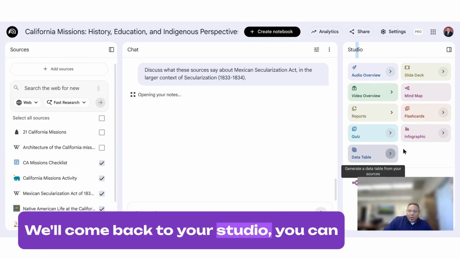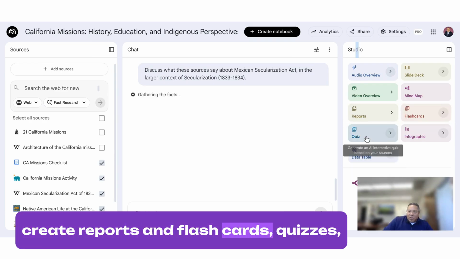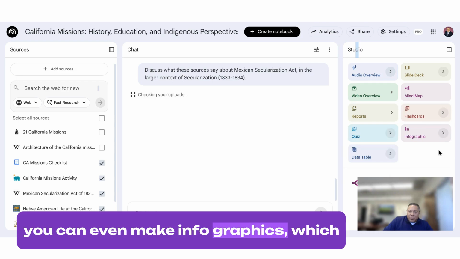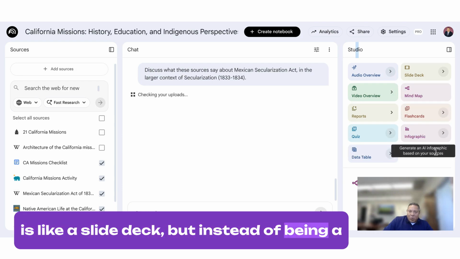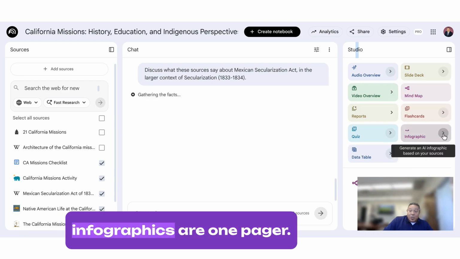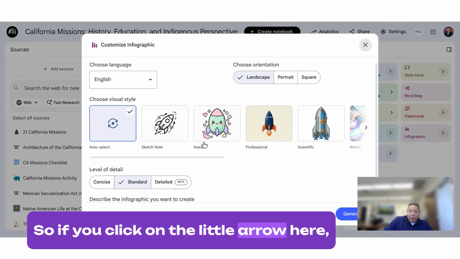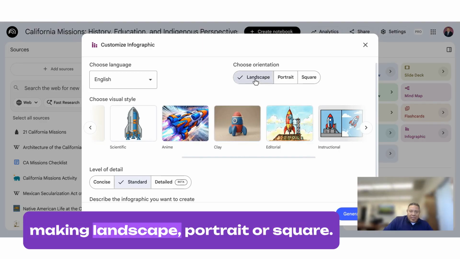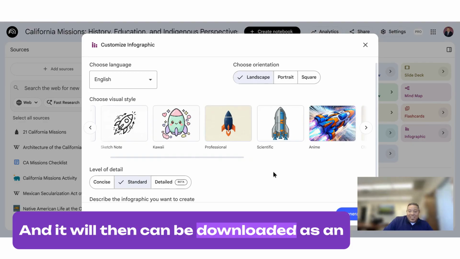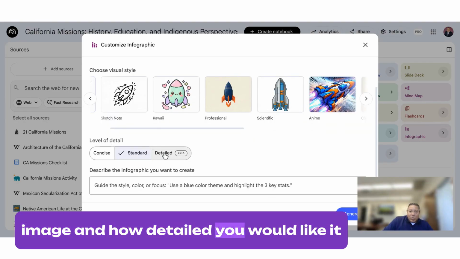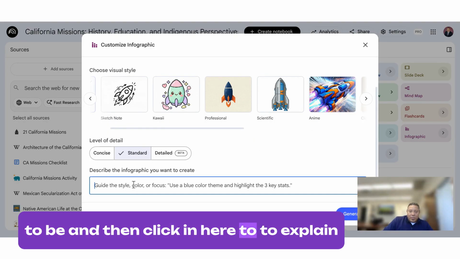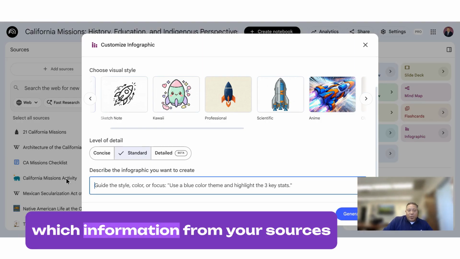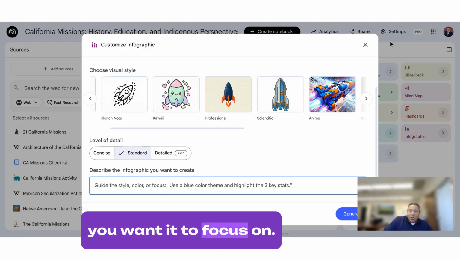We'll come back here to Studio. You can create reports and flashcards, quizzes. You can even make infographics, which is like a slide deck, but instead of being a whole slide presentation, the infographics are one-pagers. So if we click on the little arrow here, you can see all the different styles that you can create your one-pager in. Make them landscape, portrait, or square. And it can be downloaded as an image, and you choose how detailed you would like it to be. And then click in here to explain which information from your sources you want it to focus on.